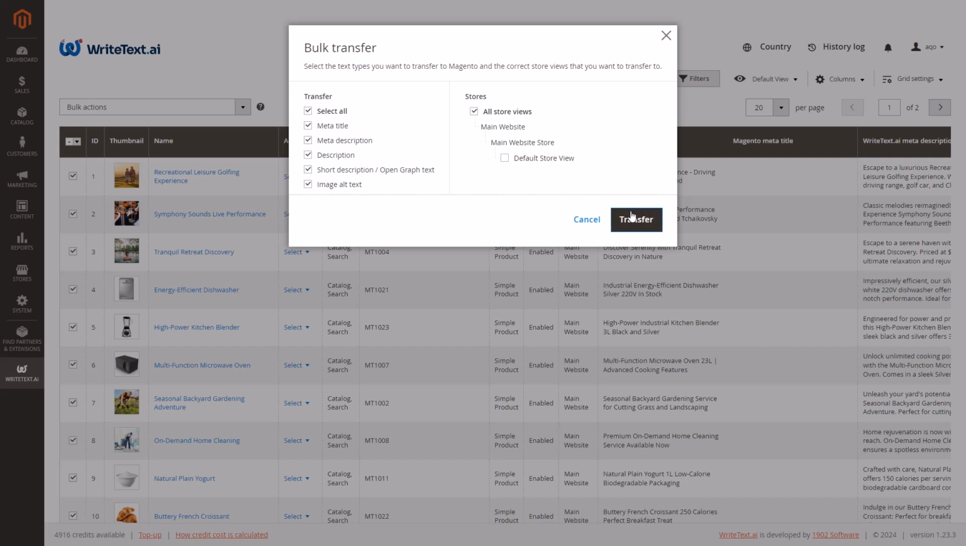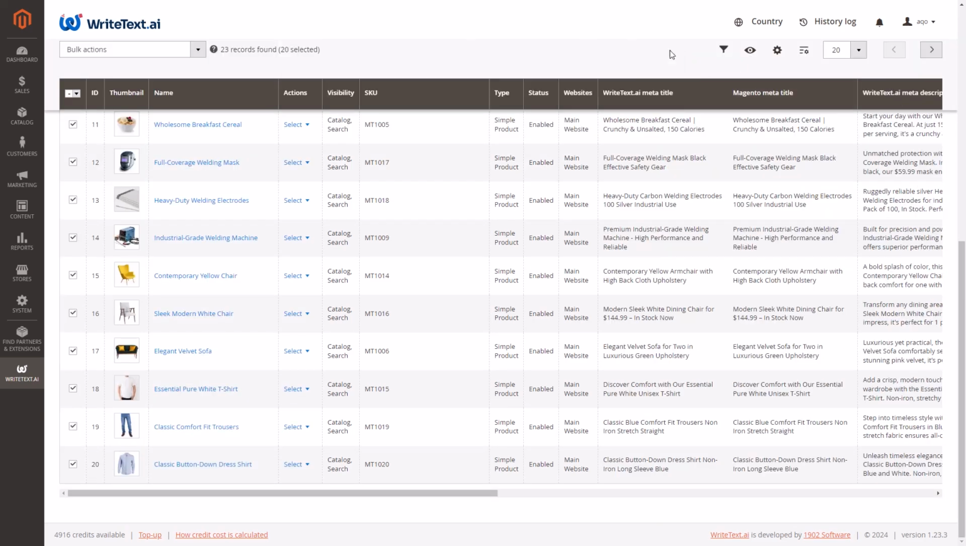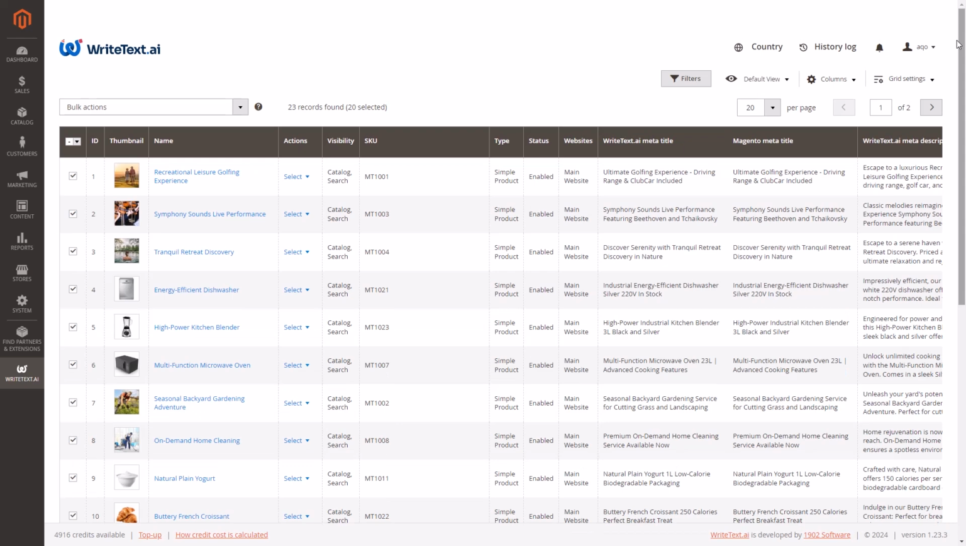WriteText.ai Bulk now transfers all products to Magento. You can track the progress at the top of the screen. Now that all items are live, you can visit the individual product pages by clicking on View.